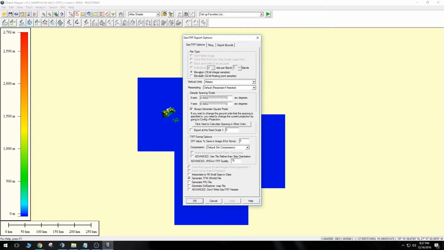So, for our data, we just need to select 16-bit integer samples, so let's keep that selected. Vertical units should be in meters. Resampling, default. Don't need to pay attention to any of this right here. Make sure always generate square pixels is checked. Don't worry about this export at fixed scale. Don't worry about any of this TIFF format options here. Make sure this is 75. That should be what it is at default. And do not compress it at all. So don't really worry about any of those options unless they're different from what I have here. If they're different, make sure you fill in the appropriate stuff.